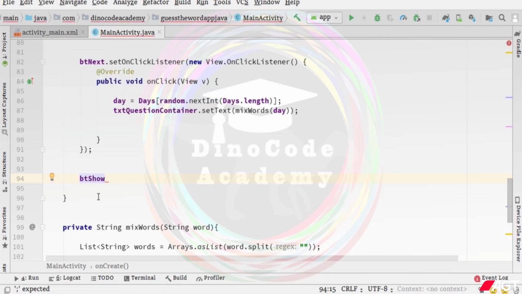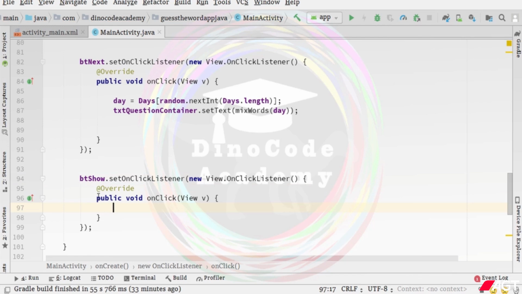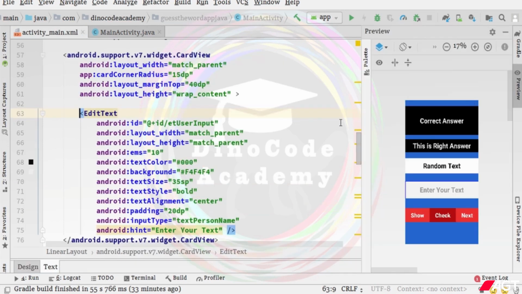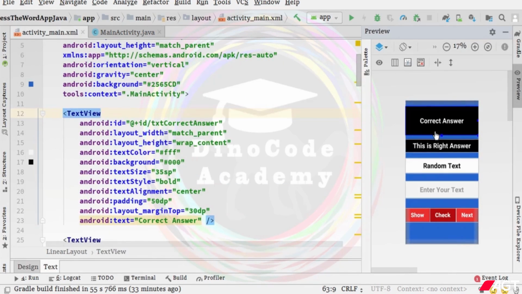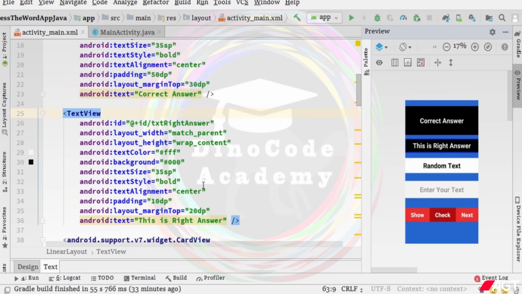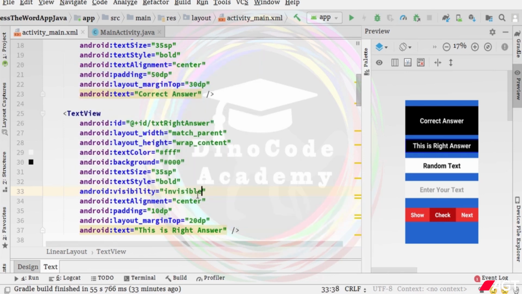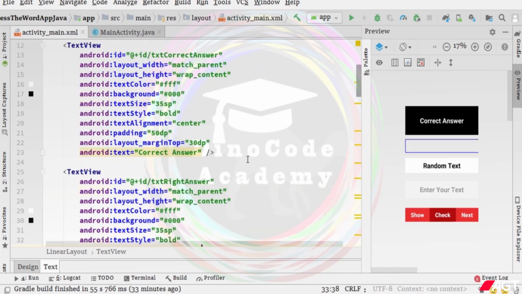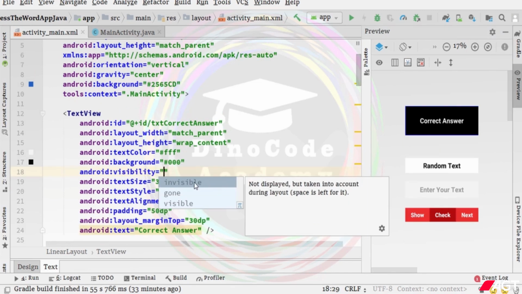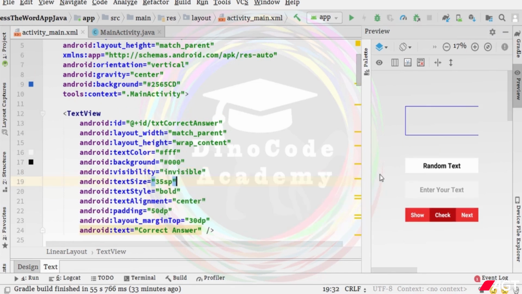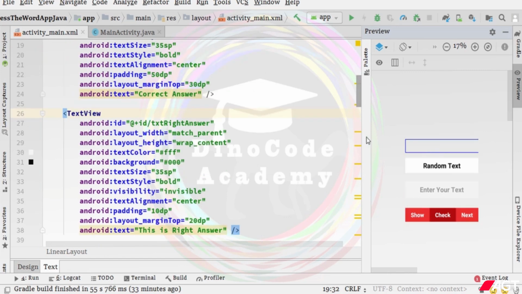So that is BT show.setOnClickListener, and here type new View.OnClickListener. But before that we need to make both this correct answer text view and this right answer text view invisible. So I will type here visibility, so invisible. Then again for this text view, type visibility to invisible. Then these two text views have now become invisible.